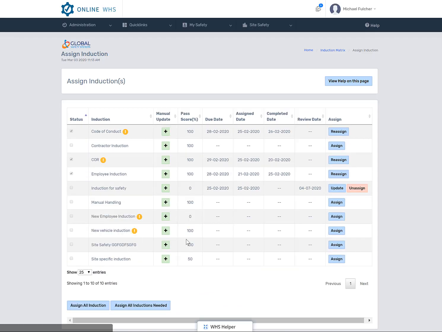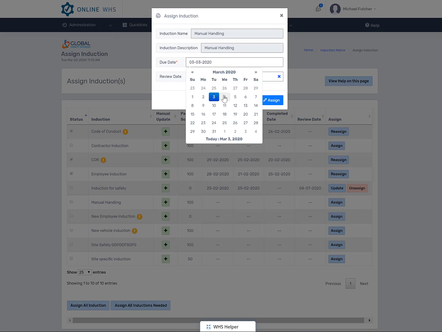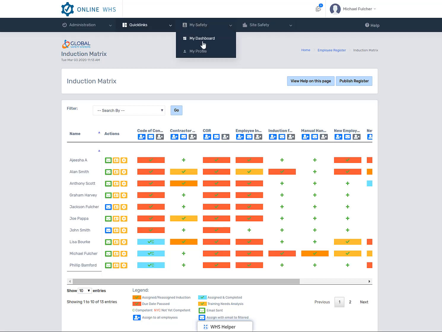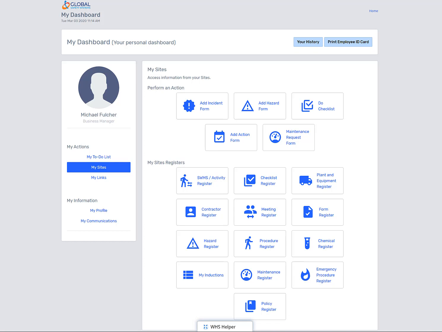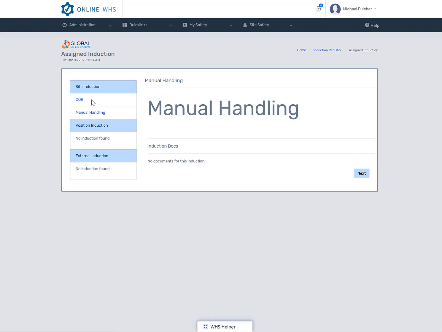Let's assign the induction we actually have just created to an employee. When an employee is assigned their induction, they can actually complete it via their portal, either selecting my induction icon or via their to-do list. They select on the icon next to the to-do list, and it'll take them to the list of all the inductions that are outstanding. If an induction has been completed, it will not be highlighted in this list.